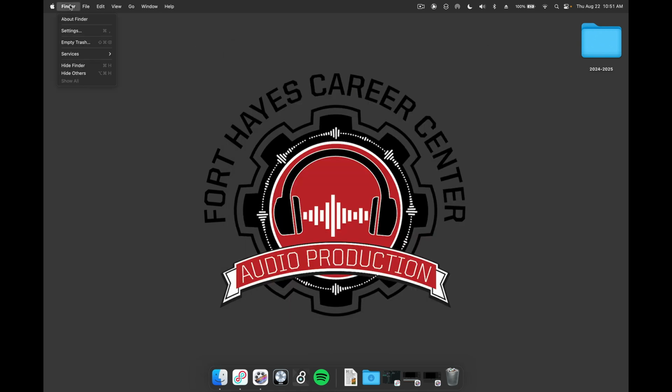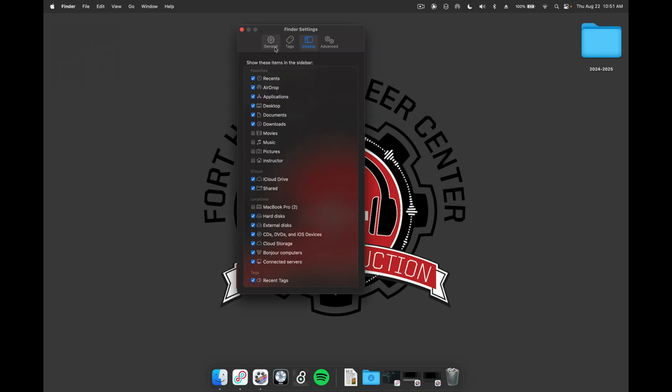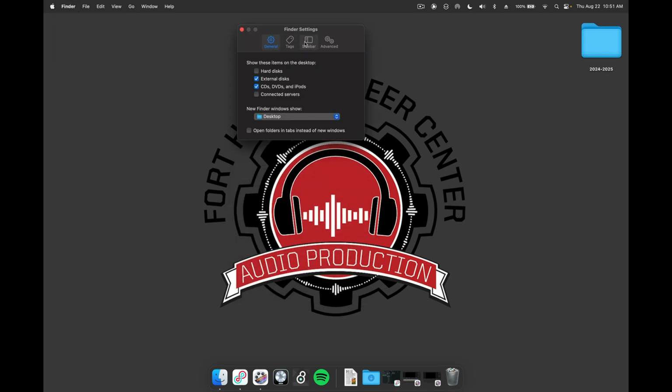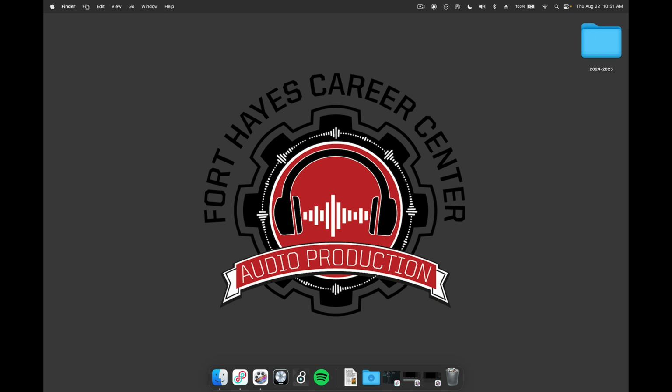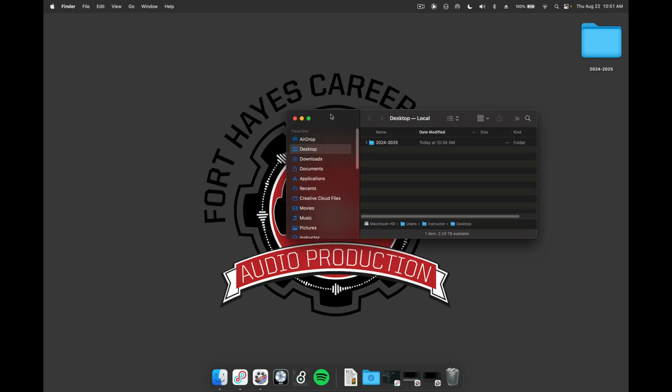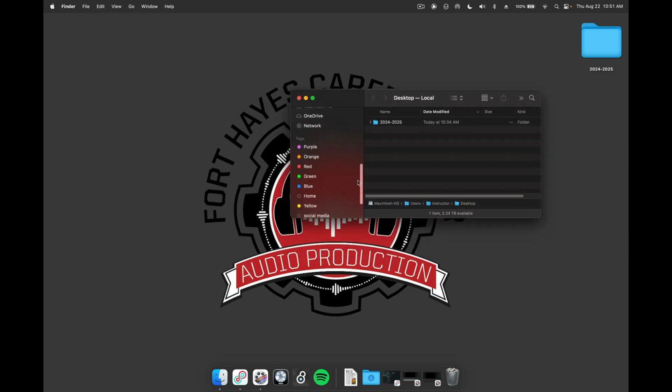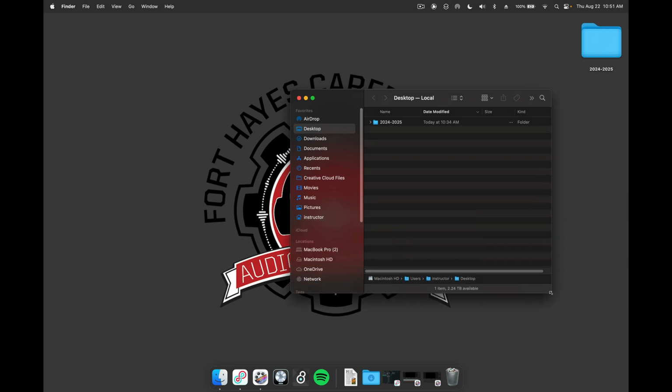Now I'm going to go to the Finder settings. In the Finder menu, Settings, and it will start off on General. I'm going to click on Sidebar, and I'm going to make sure every box is checked off. Now, when I open a Finder window, all of the possible locations are listed in the sidebar over here, instead of some of them being hidden.